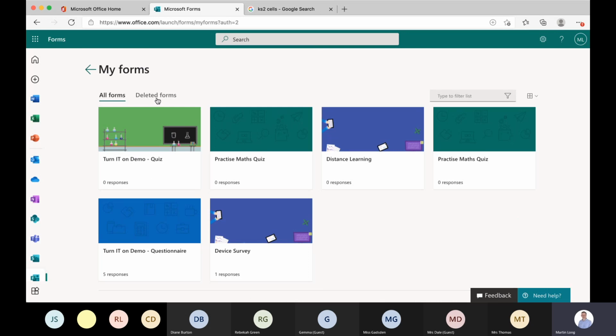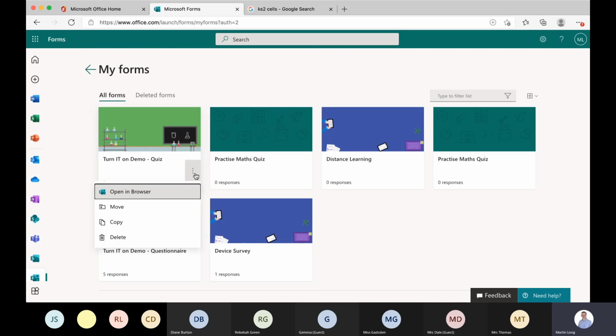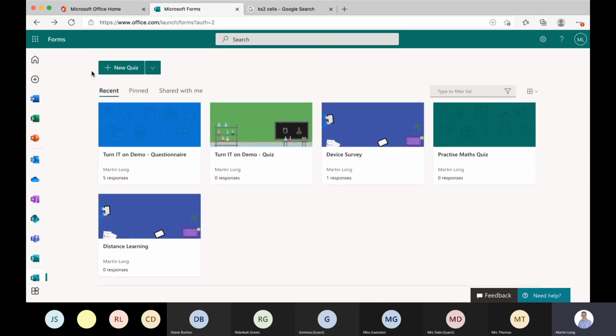Anything that's been deleted recently will be stored in the deleted forms tab for 30 days. If you want to delete a form, just click the 3 dots that are down there at the bottom, and then that allows you to duplicate a form if you'd like to. You can move it elsewhere if you want to organize them into folders, but you can delete them there, and that's when it will sit in the deleted forms. So just a quick overview of how you navigate the whole Office 365 Forms app itself.